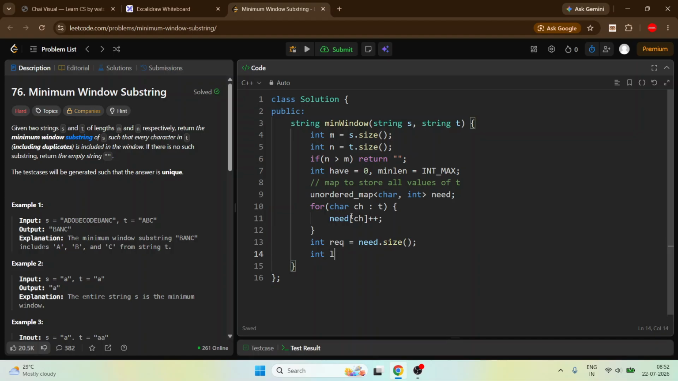The left pointer always starts at 0, and the start pointer also starts at 0. Let's discuss the start pointer later. Take a for loop: for int r equal to 0, r less than n, r plus plus. From the start towards the end, first get the character, which is s of r.